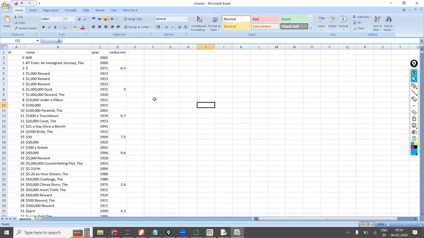Now the question is: how many movies has IMDb given in the year 2000? Or I want the movies which have an IMDb rating exactly equal to 9. Or I want to know how many movies have a rating of more than 9.5. These are all the questions. For all these questions, we are going to see the answers.